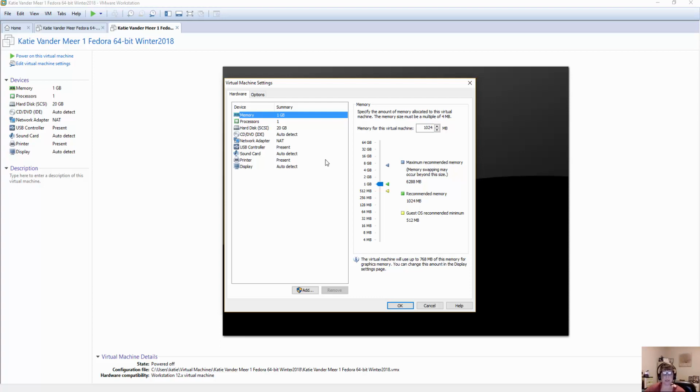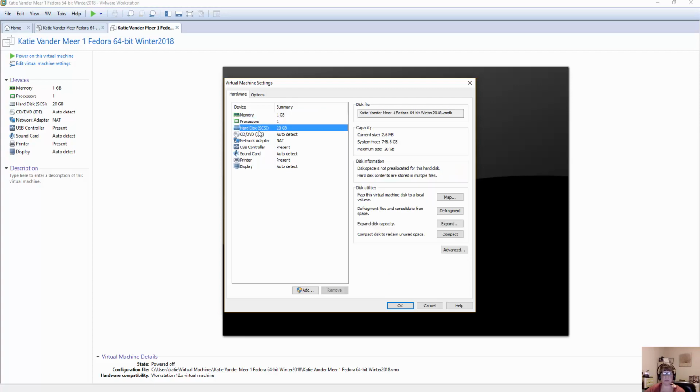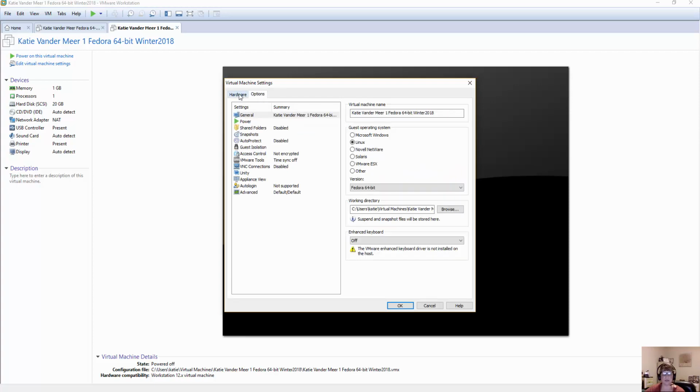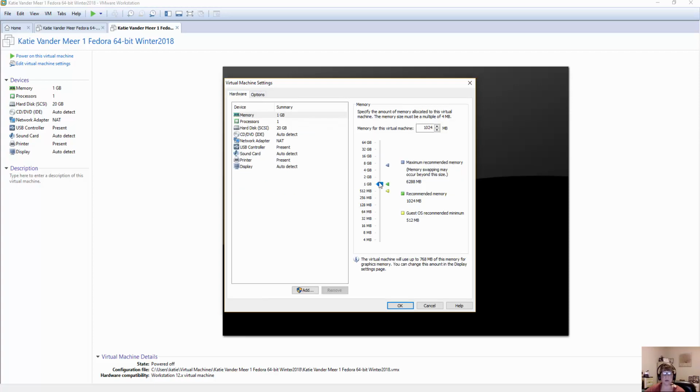Excuse me. So here we have one thing I noticed right away. The requirements say we need 2 gigs of memory. So we want to go to this memory hardware device. We're still on hardware and not options. So we're at hardware, and we want to change this to 2 gig. So we're going to up that. Otherwise, it's not going to be able to run properly.